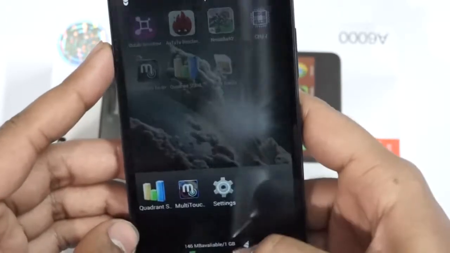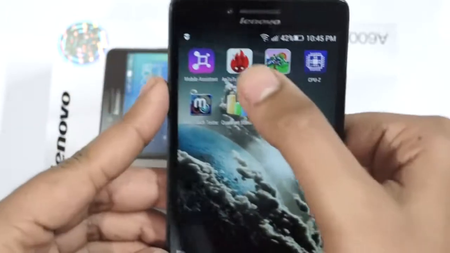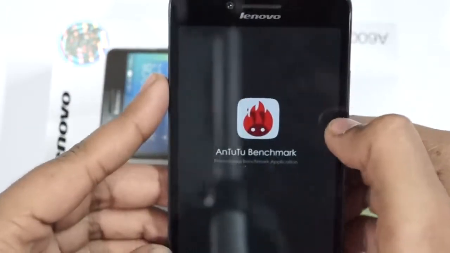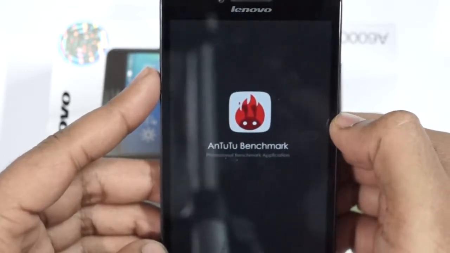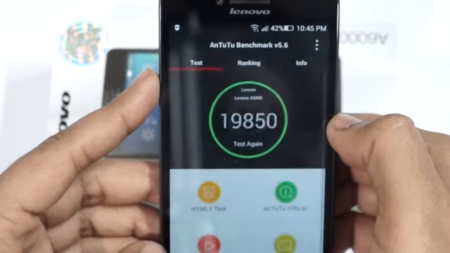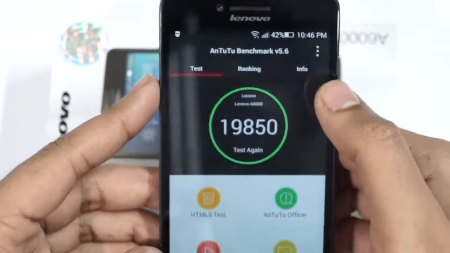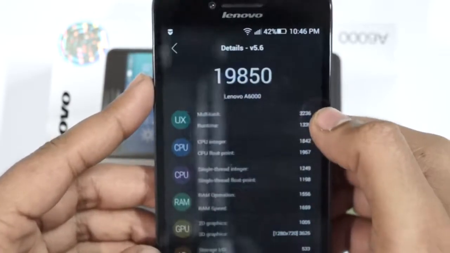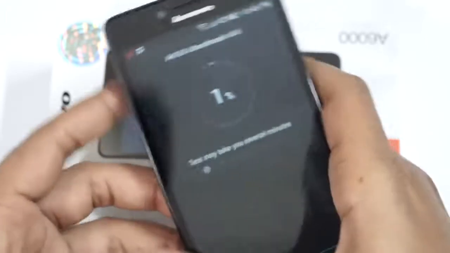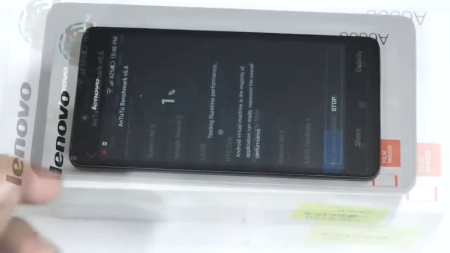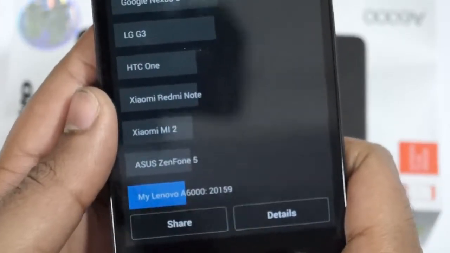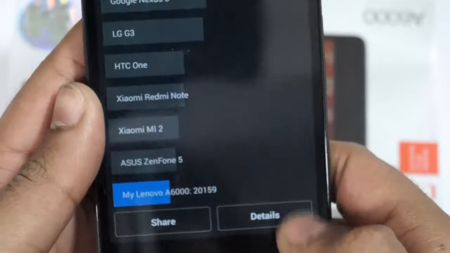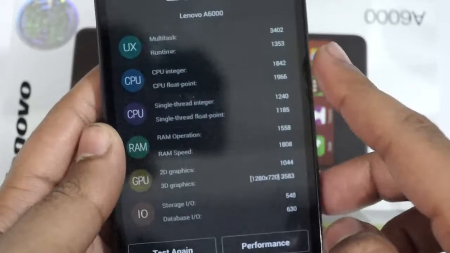So let's move on to another benchmarking app, which is AnTuTu Benchmark. So let's test it. So guys, now let's see the benchmarking scores. As you can see over here, this phone scored 20,159, which is really good for the price of this phone.